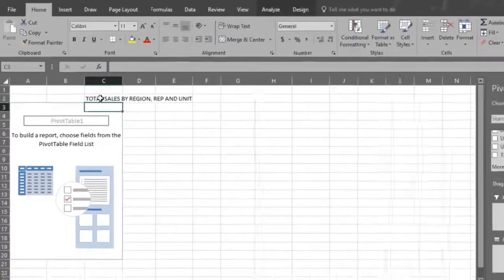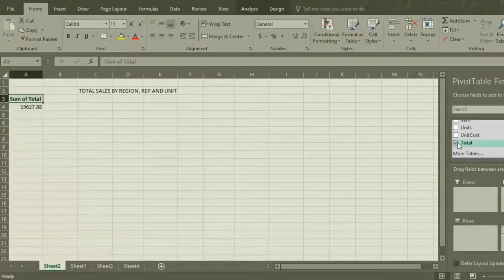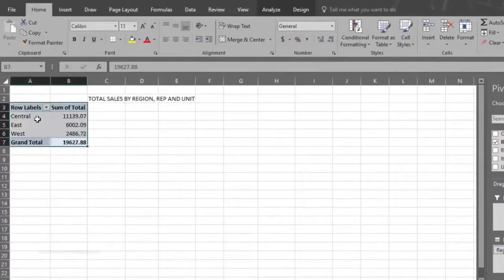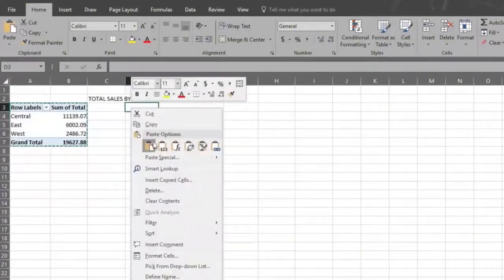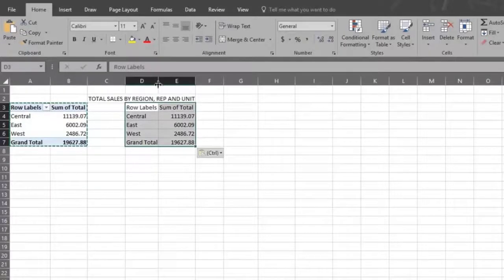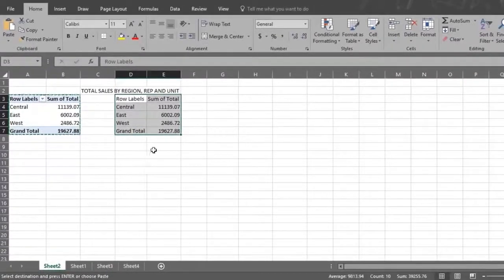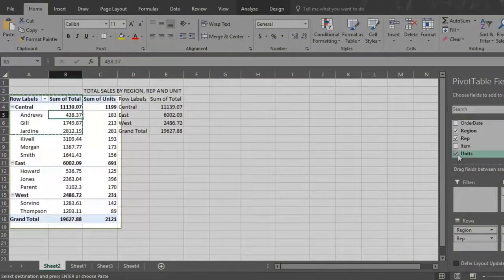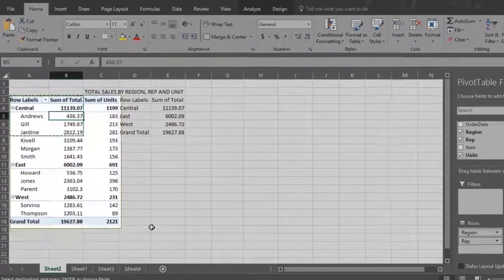Let's repeat our process by clicking on first total sales and region. Select the entire report that you see, and left-click and select Copy. Then click on an open cell, then left-click and click the second copy option, which is Copy Value. Now you can present the pivot table report on total sales by region. Now click on Rep and Unit. Now your pivot table reports on sales by region, rep, and unit.